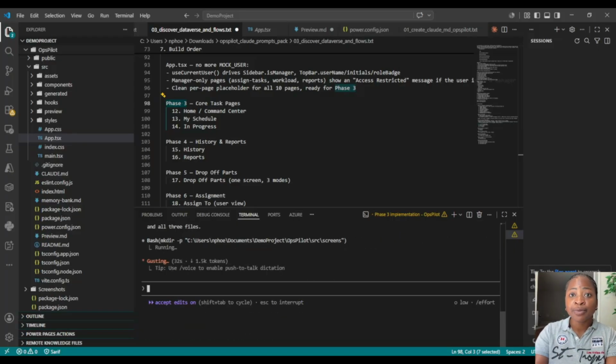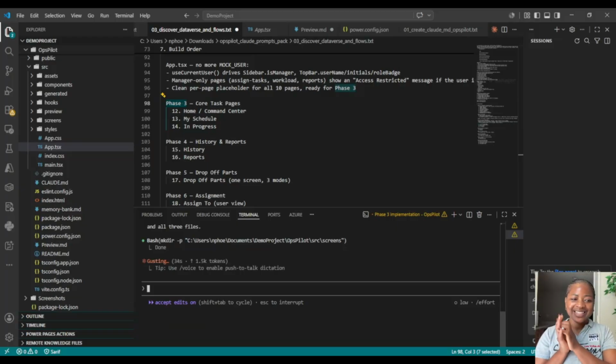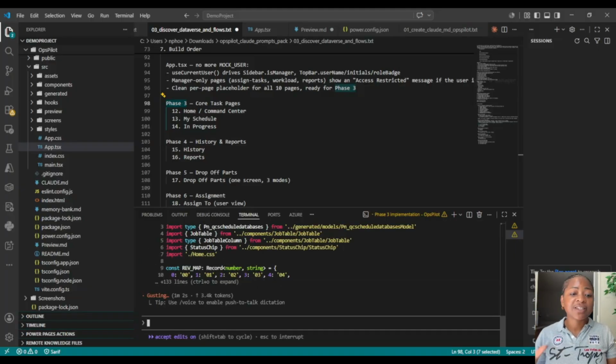Now it's building those pages for me. This is an amazing experience, guys. I don't know about you, but this is an amazing experience. I love it, love it, love it. Once it builds the core tax pages, we will have a preview of how it looks. Once we have a preview of it, we will stop this video, and in the next video we'll do phase 4 and phase 5.